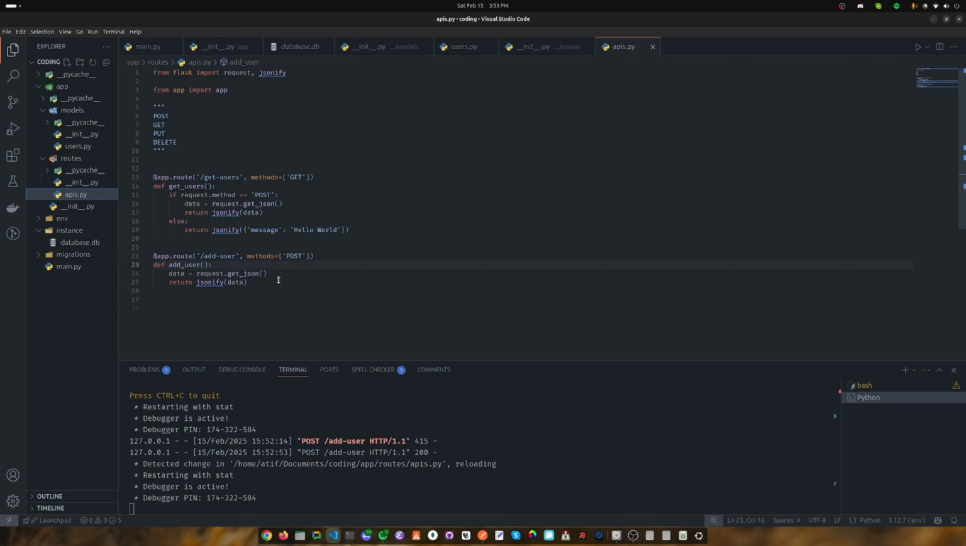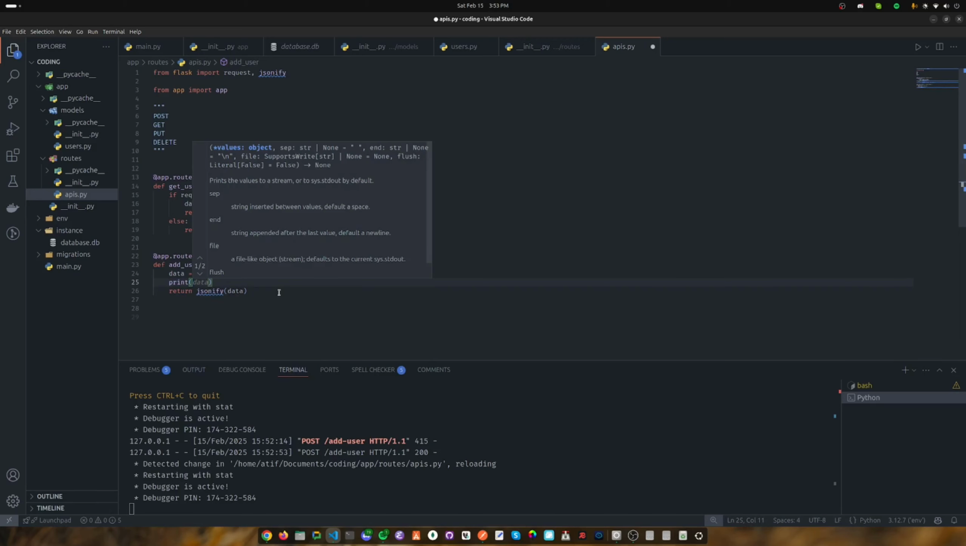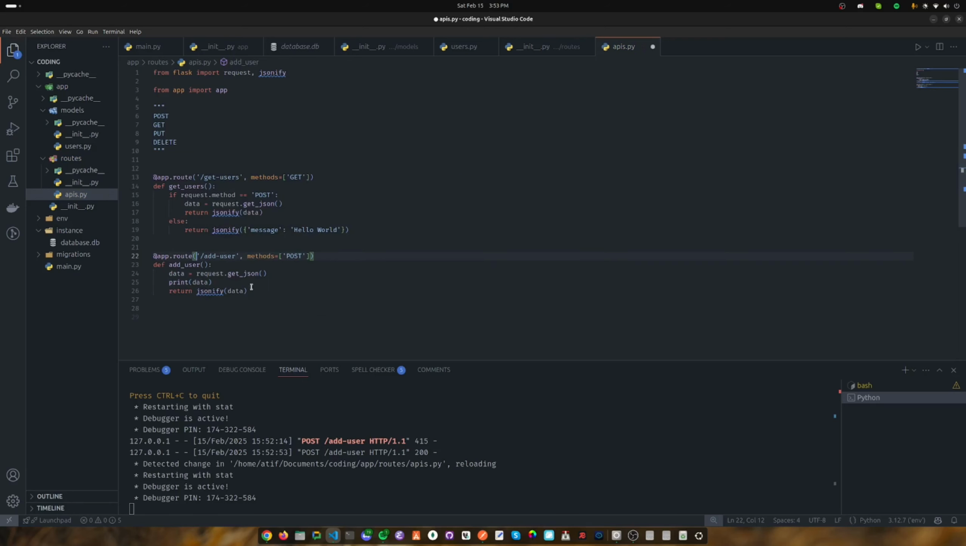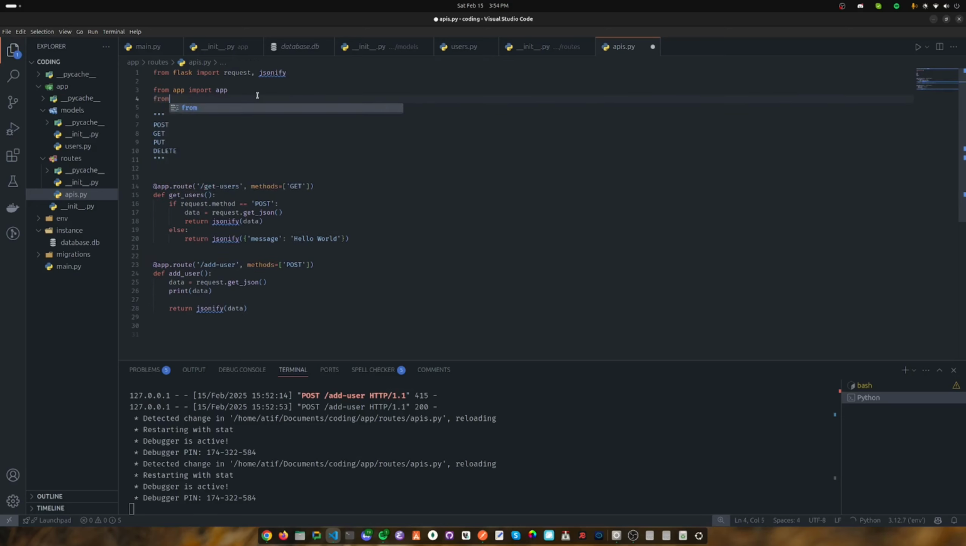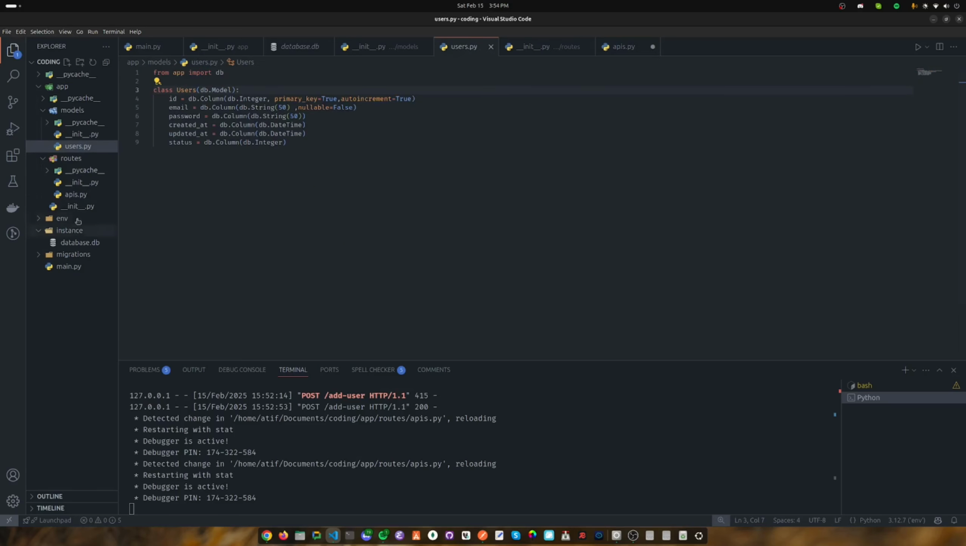So we'll go back to our endpoint, and here, just before performing any operation, we will simply print this data here just to debug it or test it, like what kind of data we are getting. And after that, we will import our model. And we will import our model from the models that we have defined, and I will say users and user. Yeah, this is user.